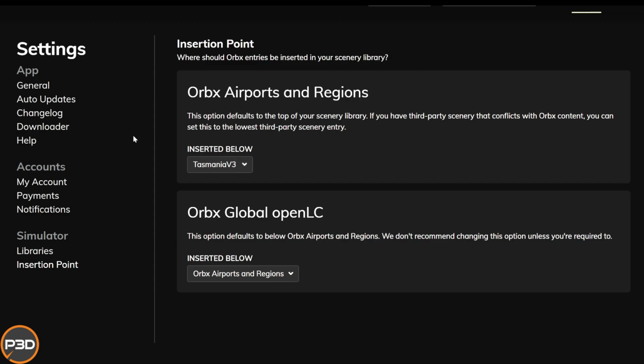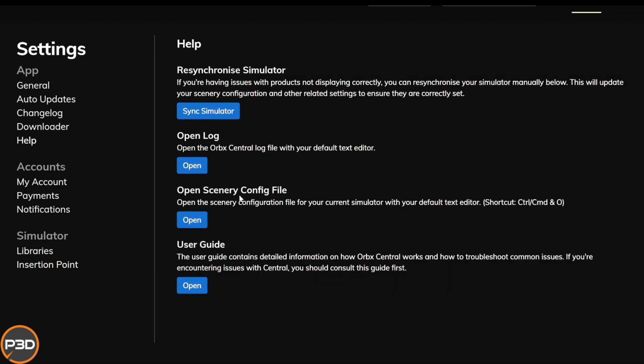And then if you have a problem like you just saw me have when doing this, you go to help and then you go to sync simulator, and it will synchronize based on backup files of your sim, so it will put it back into normal working order if you have problems.